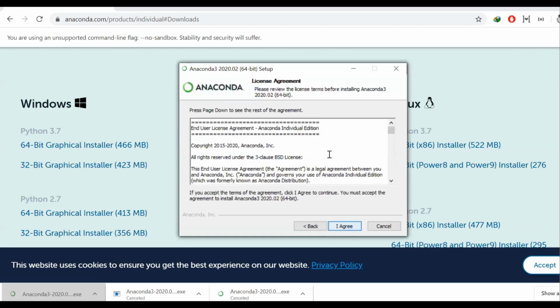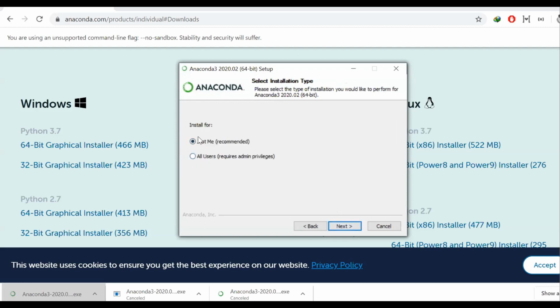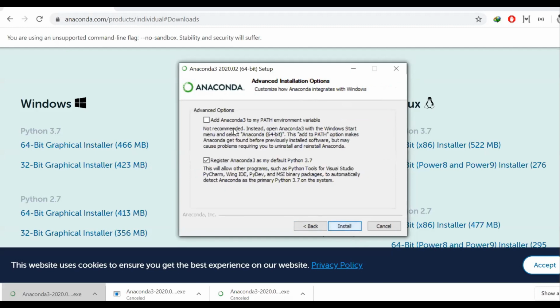Then it's showing us a license, and you just have to agree to this. If it's your own system, you can choose all users or just me. If you are the only user of the machine, that's fine. It will show you a folder where Anaconda will be installed. You can keep the folder which is shown, and if you want a specific folder, you can change it using the browse option. You can just keep it on the default folder for now.